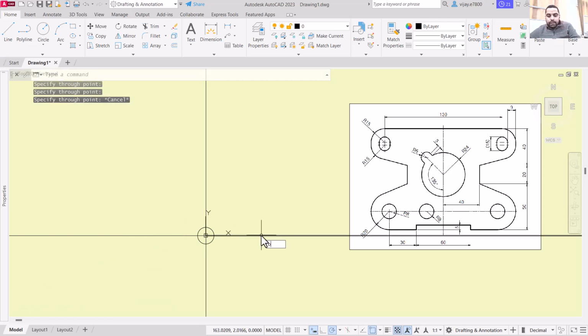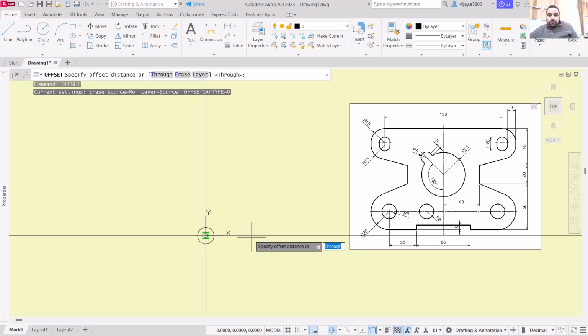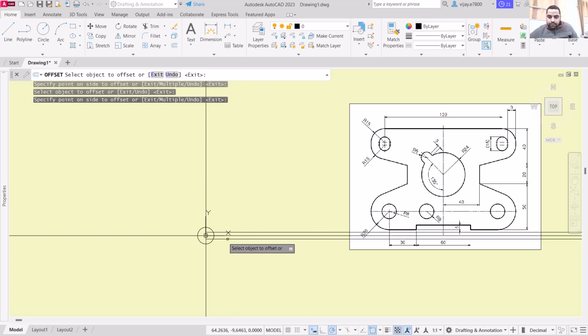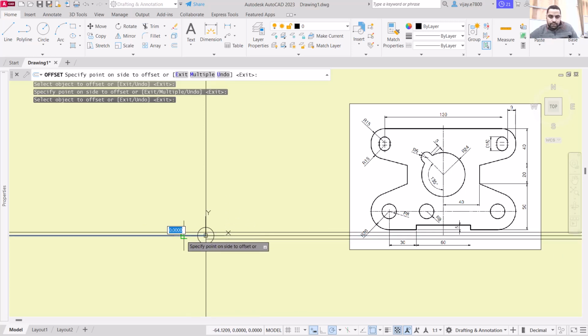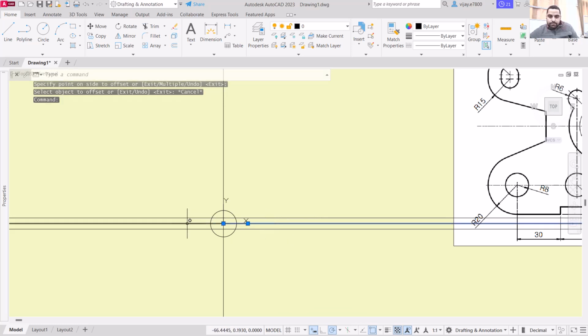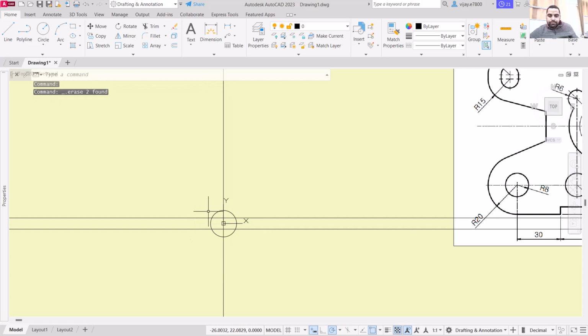Now next command that I'm going to use is offset. So basically offset command we use to draw lines, parallel lines or concentric circles. So on 10 unit on this side and 10 unit on this side, same in this side as well. So we are done with creating an offset. Press escape and you will be out of this command. Now delete this particular ray.